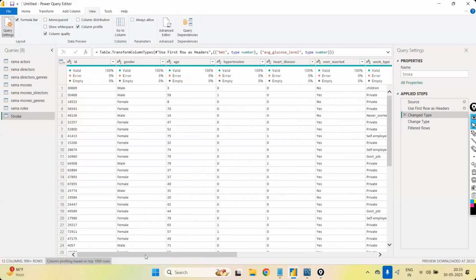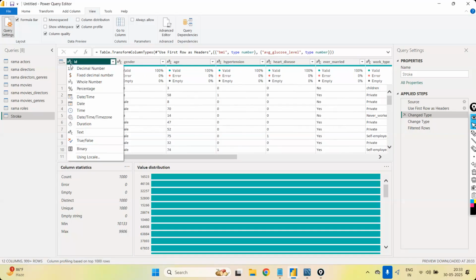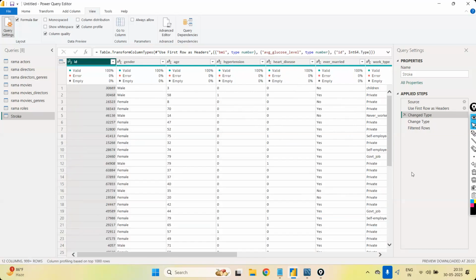So like that, you are going to observe every column, even the ID. What is the ID column? ID also we are going to change to whole number. ID is a whole number. It cannot be a float. It will be a whole number. So now it will be considered as numbers.